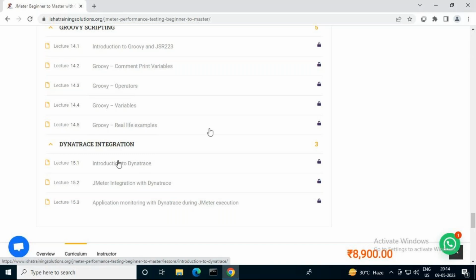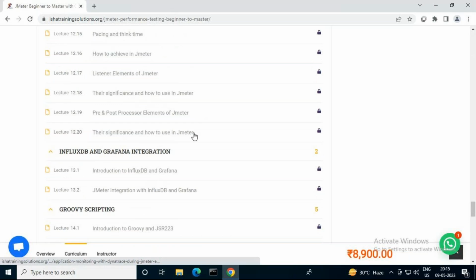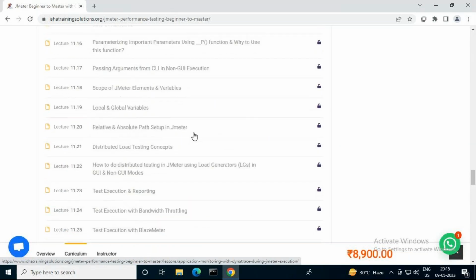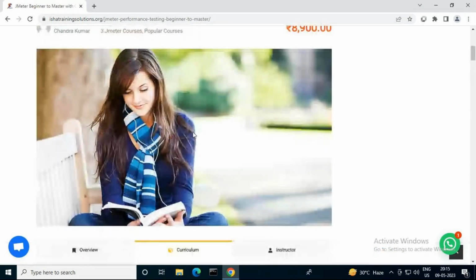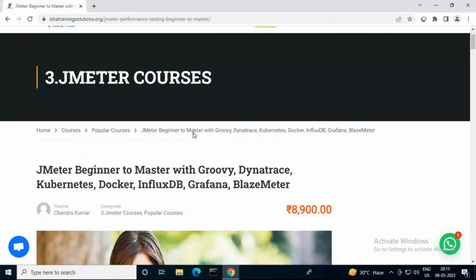So those things we will see, and I'll tell you how to integrate JMeter with Dynatrace so that whenever any test is getting executed, the requests which go from JMeter to your application are captured by Dynatrace, and you can get the requests which were sent by JMeter. So that integration part also I'm going to cover. So these are the list of topics which we are going to cover during our training, which is named JMeter Beginner to Master with Groovy, Dynatrace, Kubernetes, Docker, InfluxDB, Grafana, and BlazeMeter.